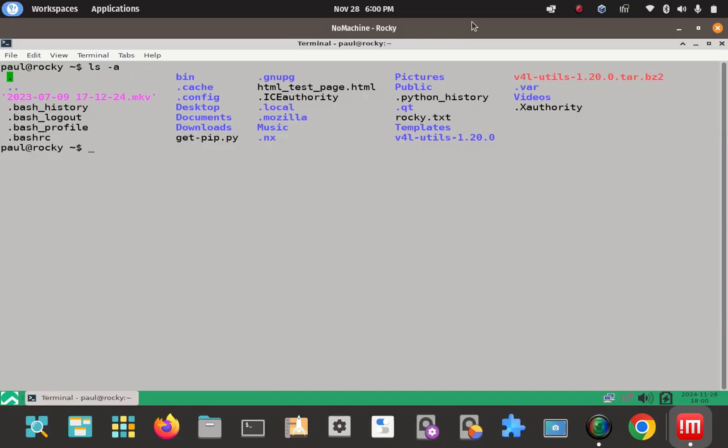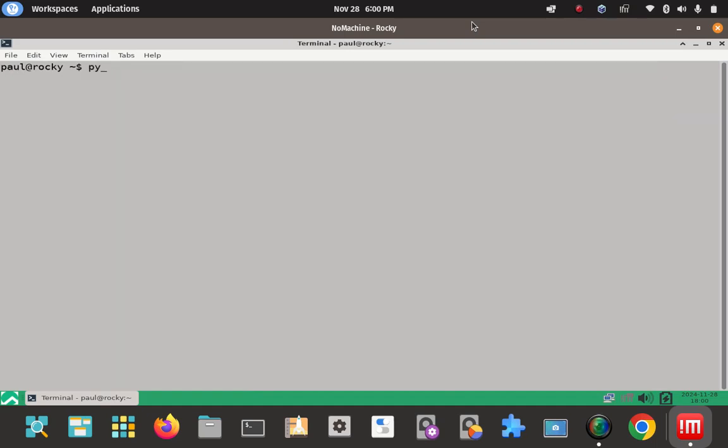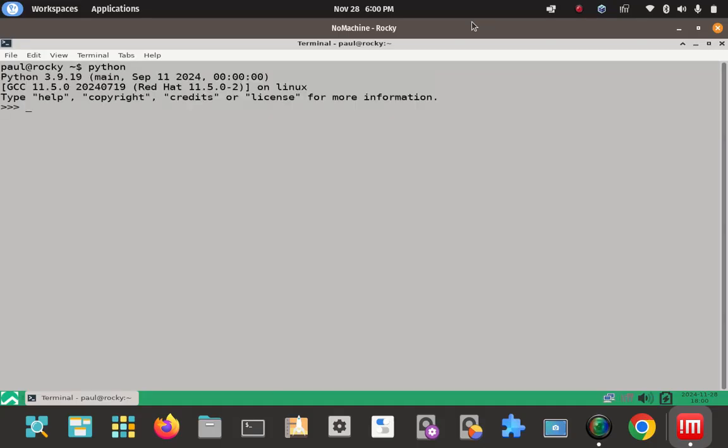And then I'm going to use the Python interpreter to go ahead and install the Python script. Okay, so I'm going to clear on that. Show you quickly that I do have Python installed. There's my Python runtime interpreter there. Okay, here's my Python shell.